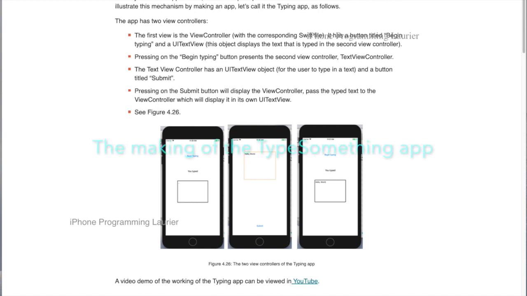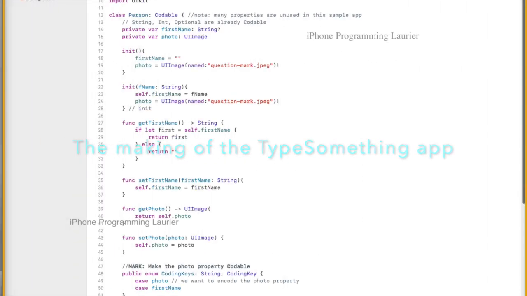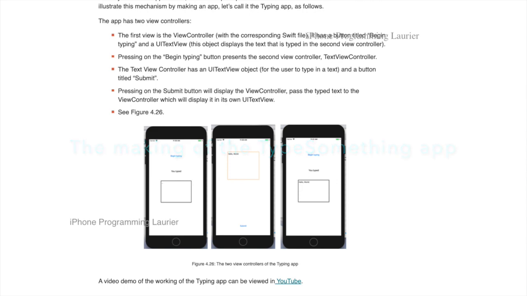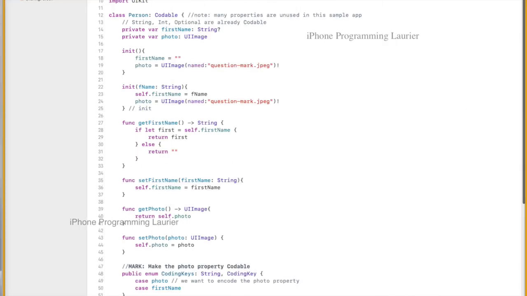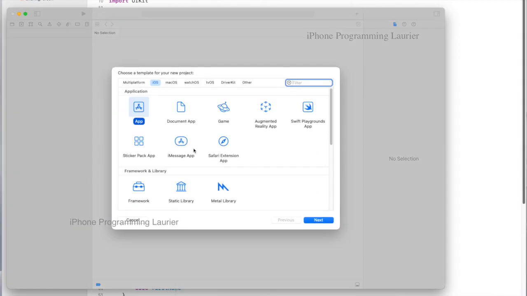So I'm going to show you the making of the TypeSomething app of lesson number 4. Let's remember that we have two view controllers, this one and that one. Let's first start with making a new project. So that's a new project.